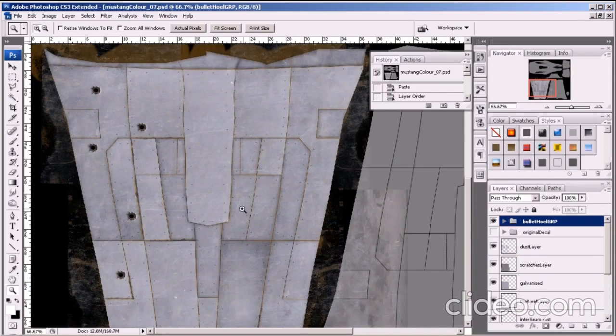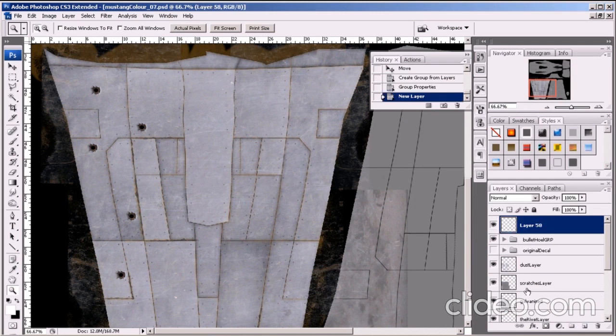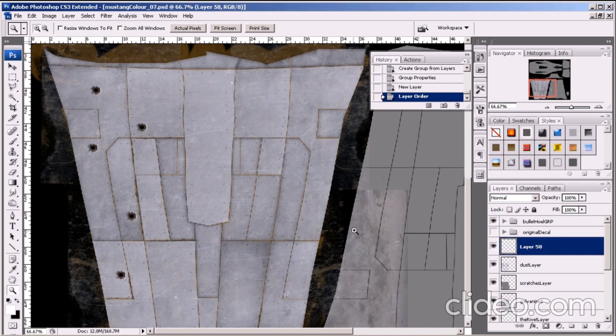So we're really kind of at a point now where the colouring on the wing is done. It's probably just about making a few more adjustments, maybe going in and having a look at a few areas. What I will do is create a new layer that, again, I'm going to place under the bullet hole group, right? And this is just going to be a darkening layer.